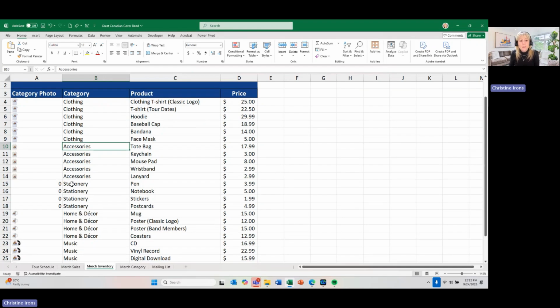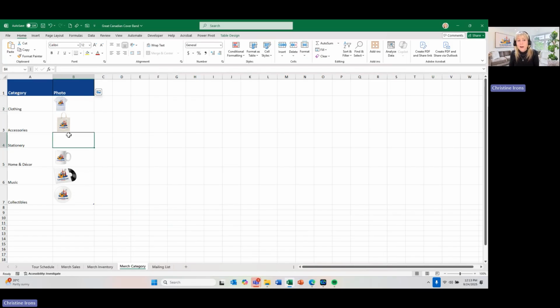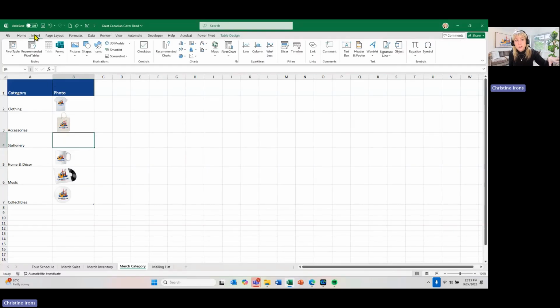The problem is for stationery, we have no pictures because over here on my merch category, I didn't put a picture in for stationery yet. So let me insert the picture here. Now you do it like you normally insert pictures, like we've been doing all along. We go up to insert and then the button that says pictures.